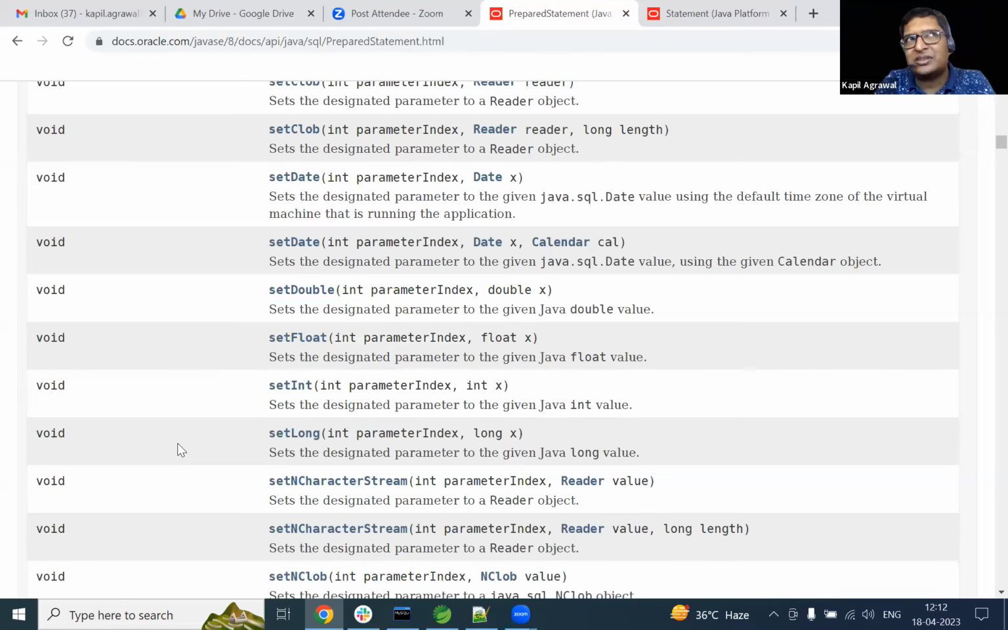So isn't it very much like the Scanner? In the Scanner, we have the next triple X format. Similarly, in case of prepared statement, we have the set triple X format, where instead of triple X, we have to write the suitable data type. Is that clear? This analogy will help you to remember things.